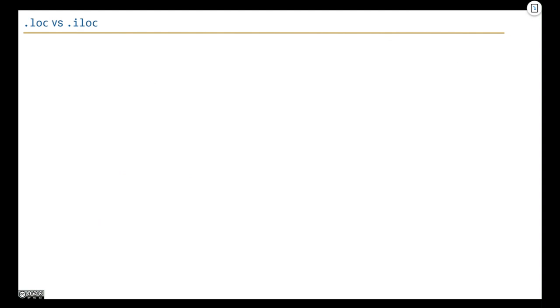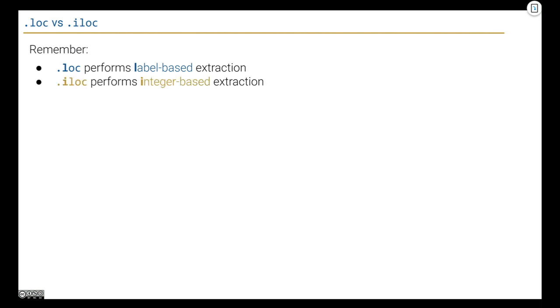All right, so let's compare and contrast loc versus iloc. Loc is performing label-based extraction. That's how I remember the naming convention. And iloc is performing integer-based extraction.